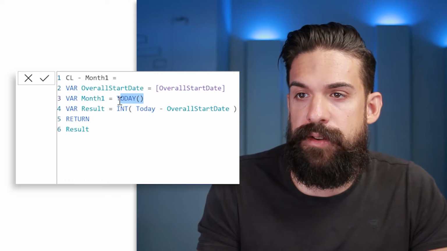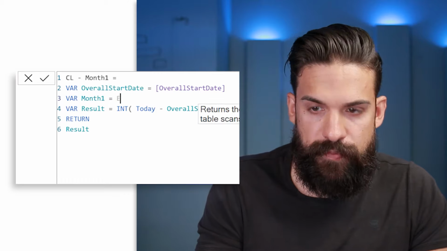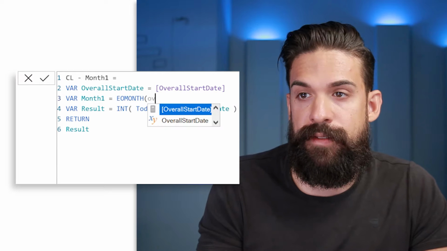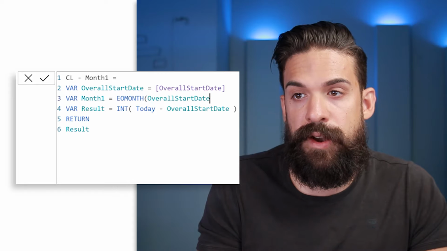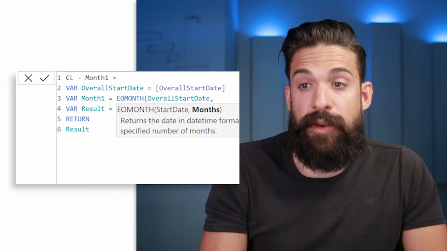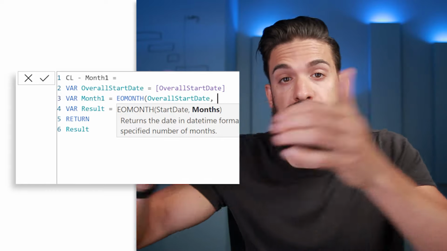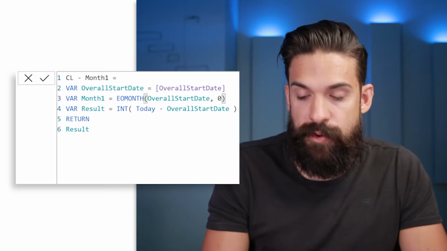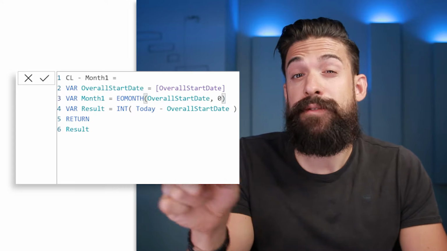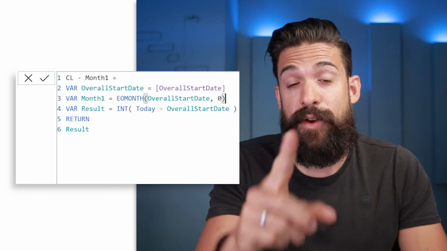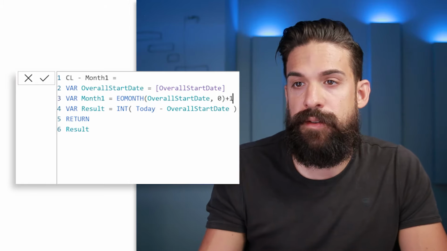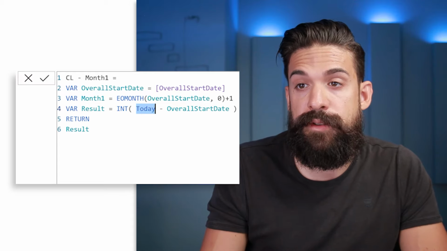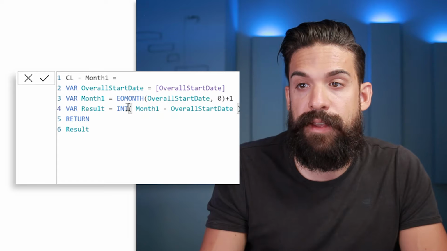And what we want to return is the end of the first month, which you can do with an end of month function, EOMonth. And here we can take as the first argument the overall starting date. And then as a second argument, we can say how many months we want to go to the future or to the past. Well, here we don't want to move at all, so we put in a 0. And then this gives us the end of the month, but I want to have the first day of the next month, so therefore +1. All right, then for the result, we can say that we want to have the difference between month 1 minus the overall starting date as an integer.